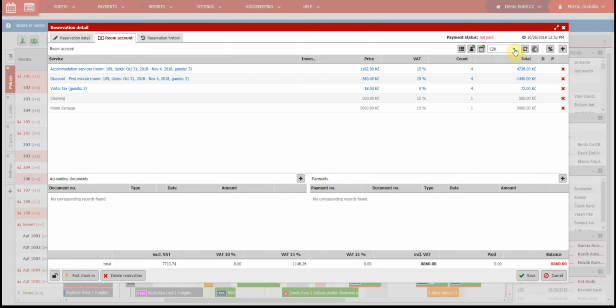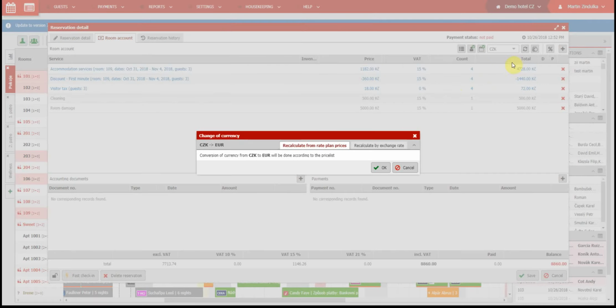This button changes the type of currency. You must have the same currency for all items. Each time you switch currencies, you will be asked if you want to recalculate prices by the prices you've set on your price list, or according to an exchange rate.